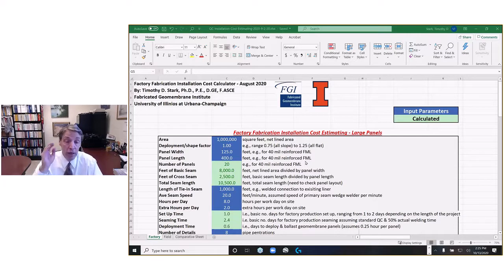The most important aspect of this calculator is that it is just to compare the cost of field fabrication versus factory fabrication. Do not use this calculator as a bidding tool or a cost estimating tool for a job. That is not the purpose of it.